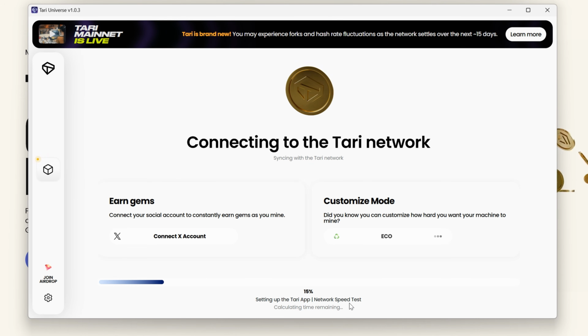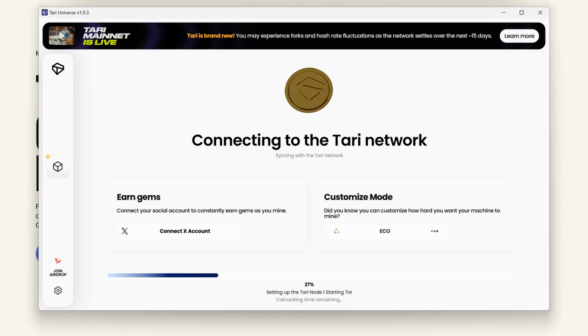Setting up the Tari app, network speed test. So it's going to do internet connection tests, all sorts of stuff here. Wait for it to do its thing, and then we'll continue on. I do want to point out, while it's doing the whole setup, you can see we're also syncing with the Tari network. It is connecting and getting all in sync here, just like you normally would with a node. It's just a little background node, so you cannot point external rigs to the Tari Universe. Again, this is for individual rigs only.